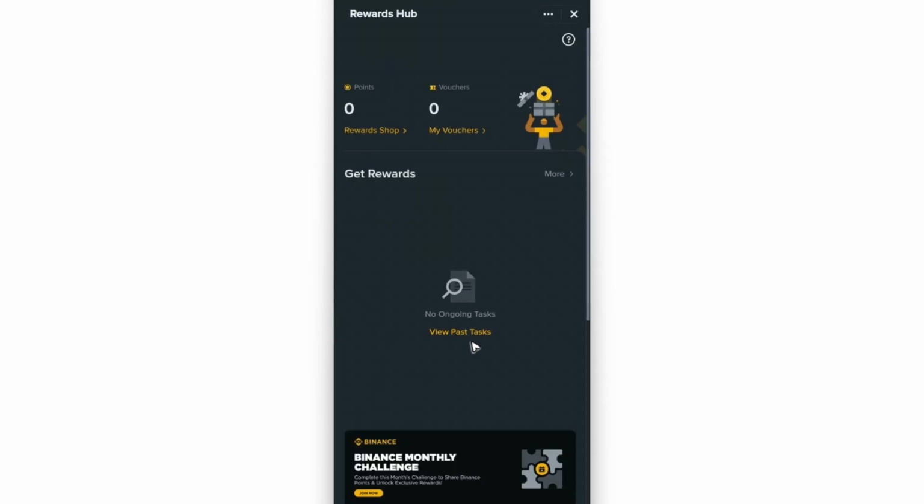And in here, you'll be able to see all of the tasks that you would need to do. For example, there will be some vouchers available right here, which are gainable if you do the task. For example, there's one task that needs you to buy or deposit crypto worth at least $10 US. Once you have done the task, you will get a 30 USDC trading fee rebate voucher.